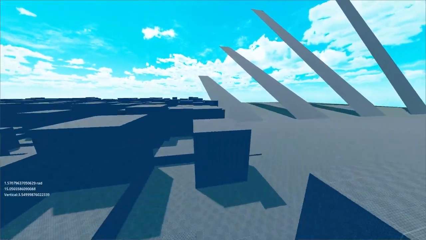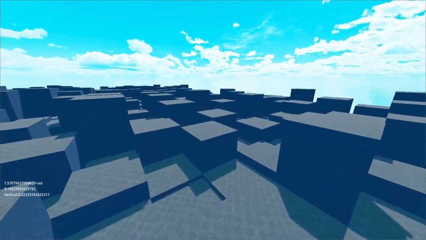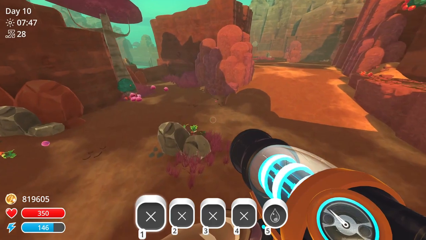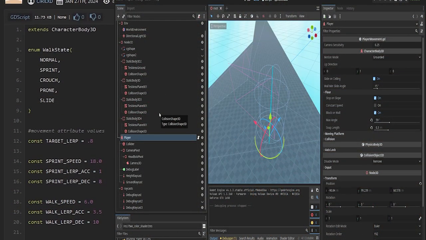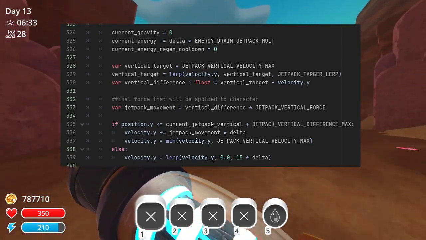Following the last tutorial I made on the basic first-person character controller, today I'll try to recreate the jetpack mechanic from the game Slime Rancher. I'm going to be using the code from the last video as a baseline. The jetpack mechanic just means gaining Y velocity over time.